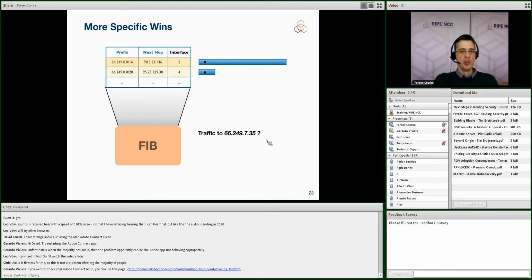So you could say, well, I could send it out interface 2 and interface 4 because the IP address is in both ranges in my forwarding table, but actually you cannot. You always have to pick the most specific, the smallest range. So in this case, you will send out the traffic via interface 4. And this is actually how BGP routing works, a very simple beginner's introduction.